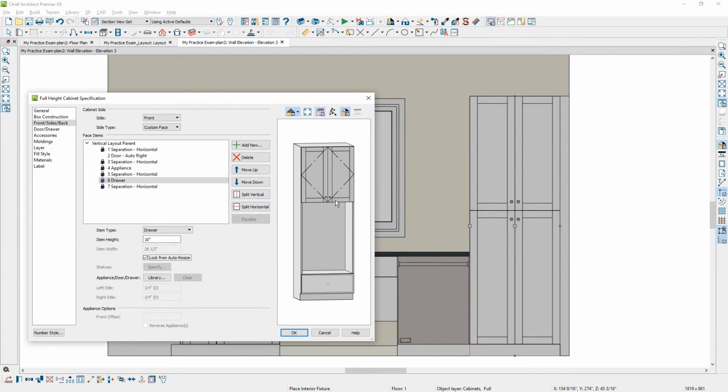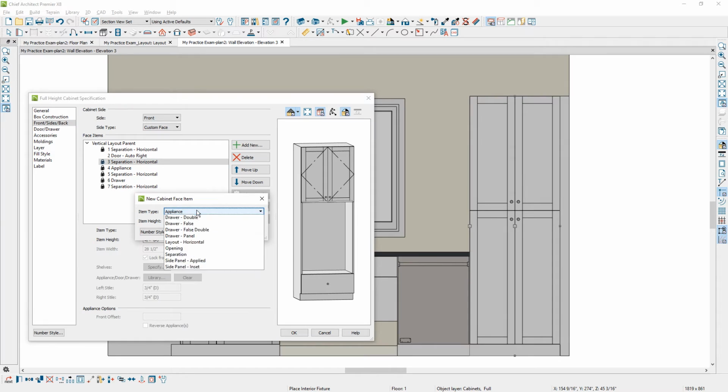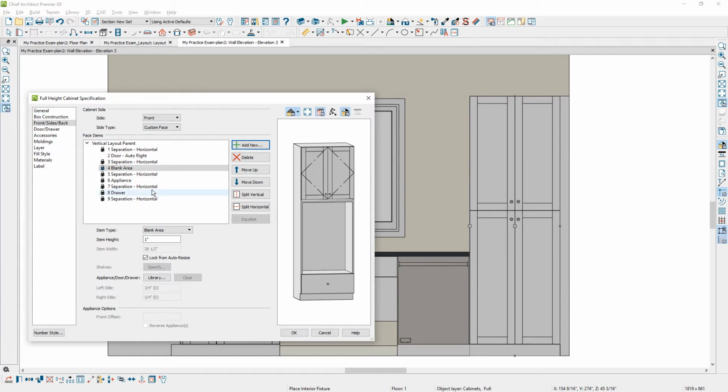And to make an overlay for that oven that's going to slide in there, I may come into the separation, add new, create a blank area so it looks good in my elevation view, and I'm going to set that blank area to 1 inch. And then I'm also going to come in just below it, insert a new blank area again at 1 inch, and now I've got it set up.